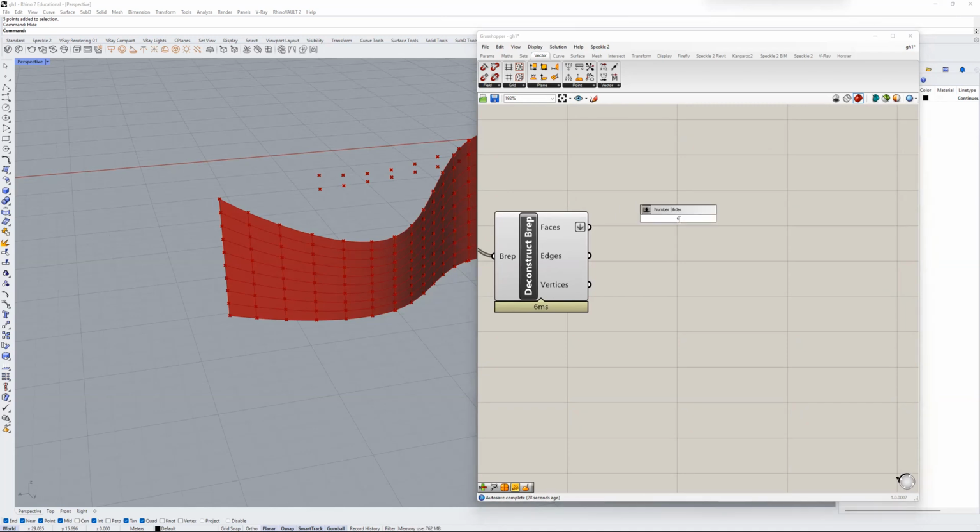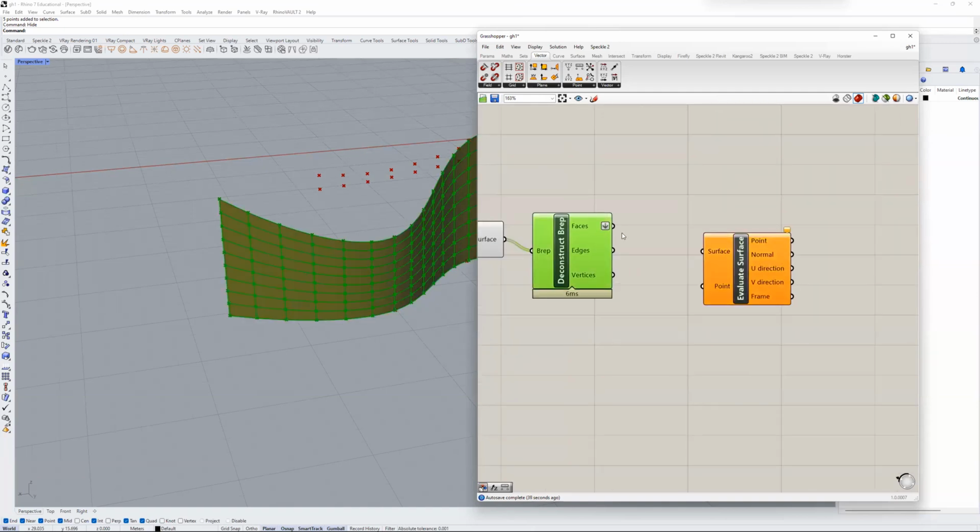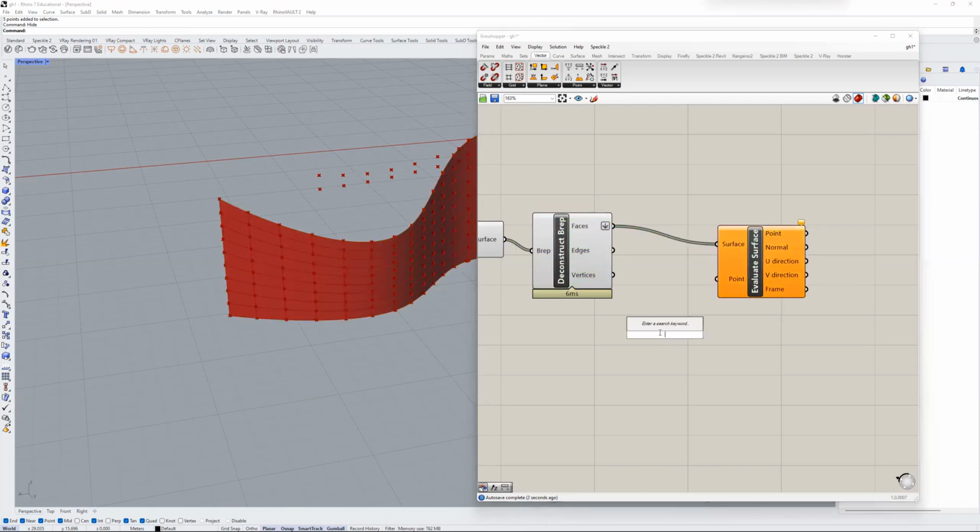And to do that, I'm going to bring in this component called Evaluate Surface. It's this one here, like a little ball with a point. So Evaluate Surface is what I want, and the surface I want to evaluate will be each one of these faces. So I'm going to connect that.